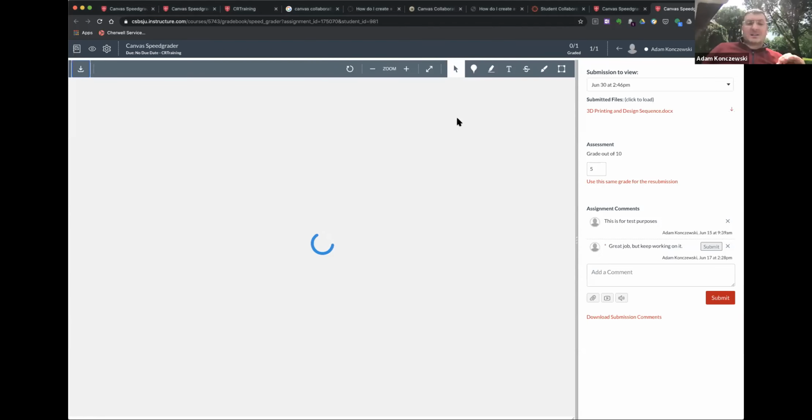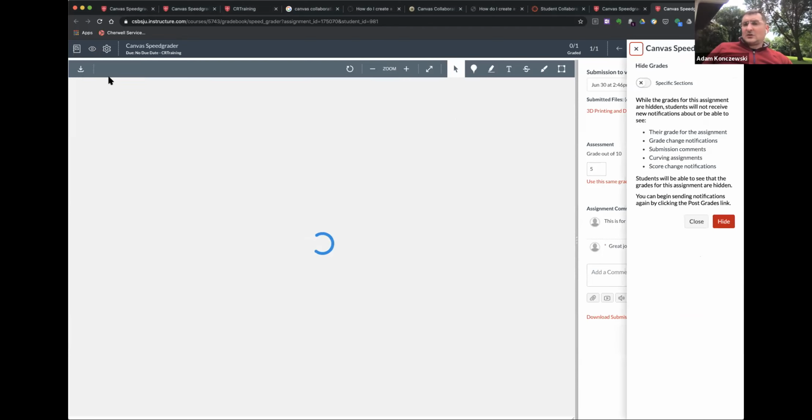So if it's in SpeedGrader, there's that little eye icon right here. By clicking on it, I can basically hide grades, so students will not see the grades till I'm done. You will see Canvas SpeedGrader, and I can click hide. So they will not see that.